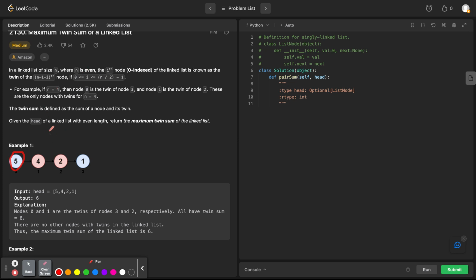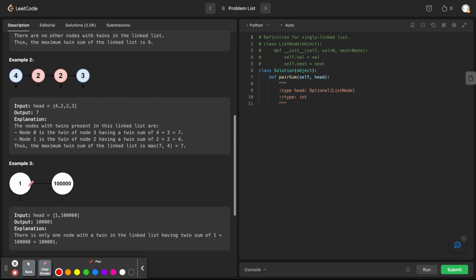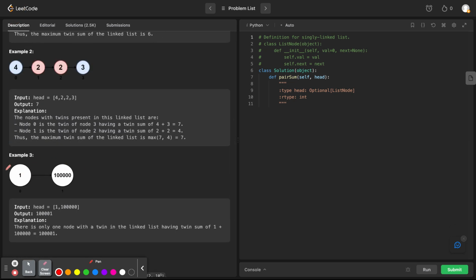All right, yep. So for example, if n equals 4, then node 0 is the twin of node 3. Okay, that's pretty much what we concluded. And node 1 is the twin of node 2. Okay, makes sense. These are the only nodes with twins for n equals 4. Okay, so the example showed, yep, so these two are twins.